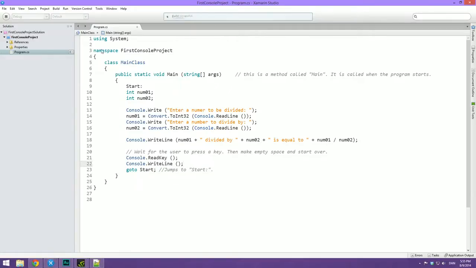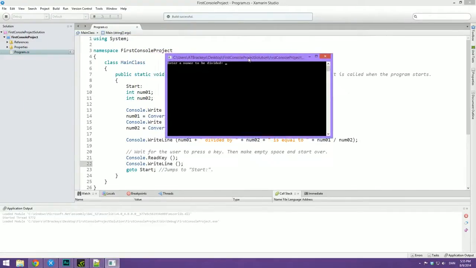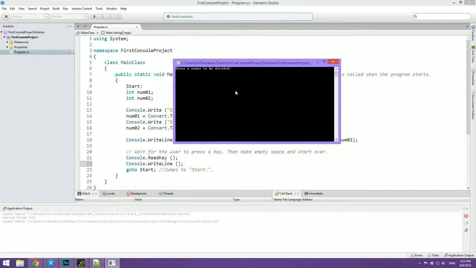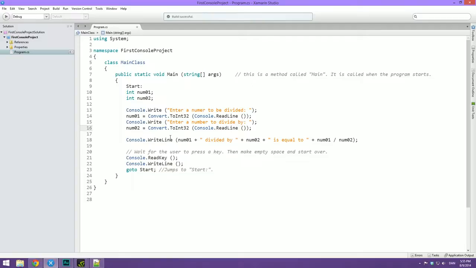First off, let's try and run this program. You can see that it asks for a number to be divided, and we can type in 30. Then it asks for a number to divide by, and let's type in 5. Once we hit enter, it says that 30 divided by 5 is equal to 6. But the cool thing here is that when we now hit any key, you can see that it loops and again asks for a number to be divided. So I've added this loop.